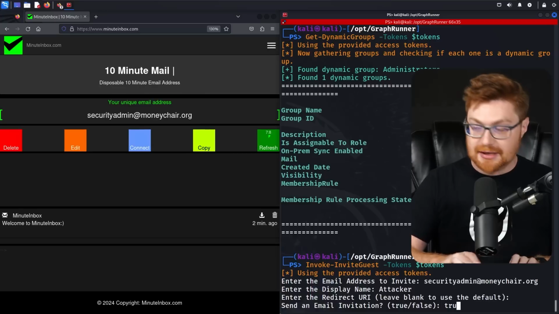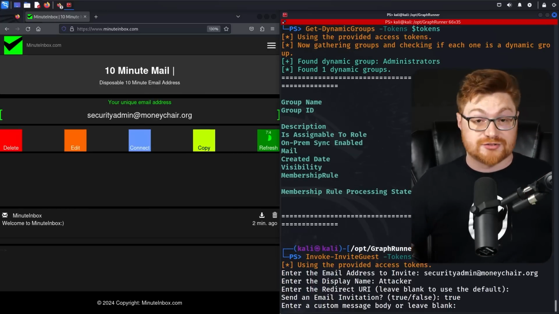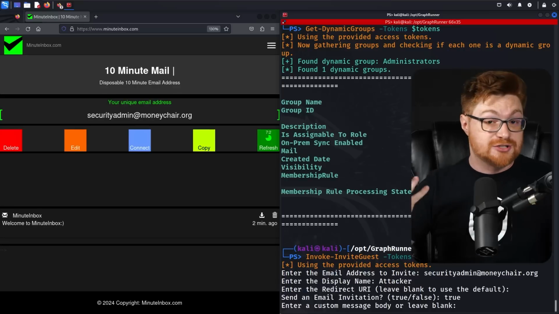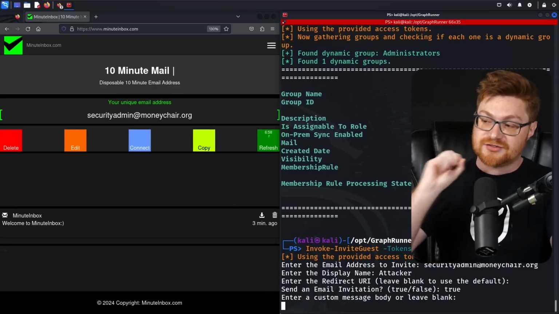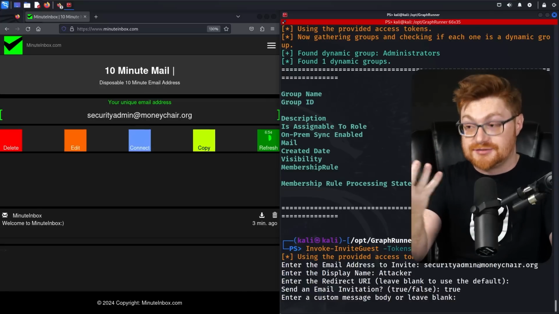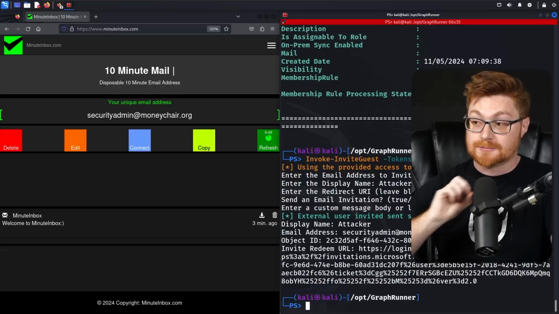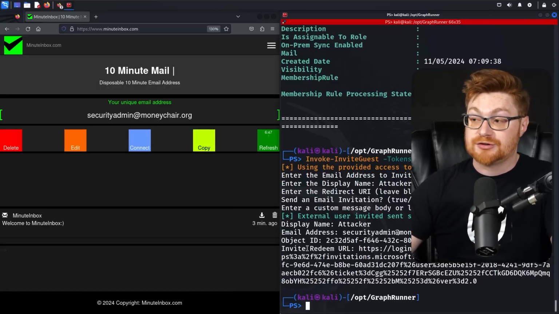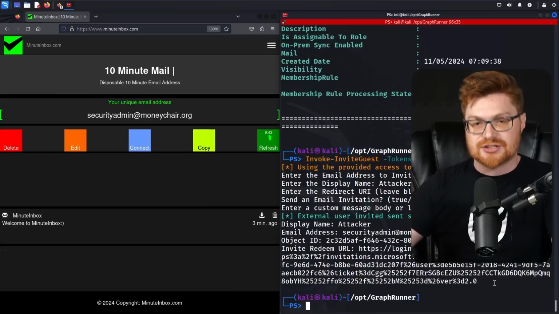If you want to send an email invitation, we can enter true here. And if you wanted to supply a custom message, a little bit more for your phish or social engineering campaign, we can leave that blank, and it will then send an email using Microsoft, right? Genuinely telling Microsoft to invite this guest to this tenant, and it'll give us an invite redeem URL, which maybe we could use just on our own if we were staging this a little bit more.